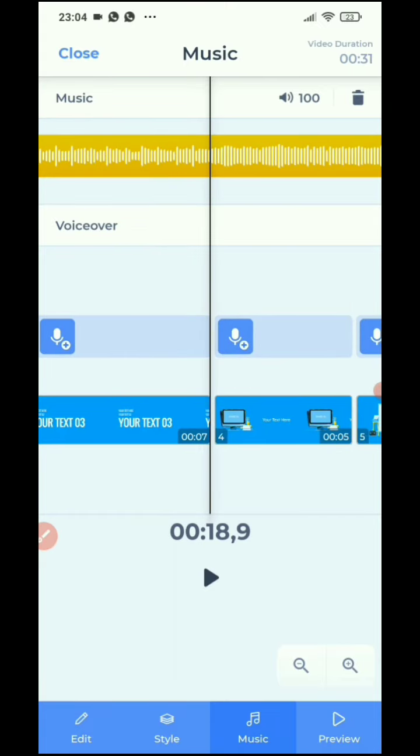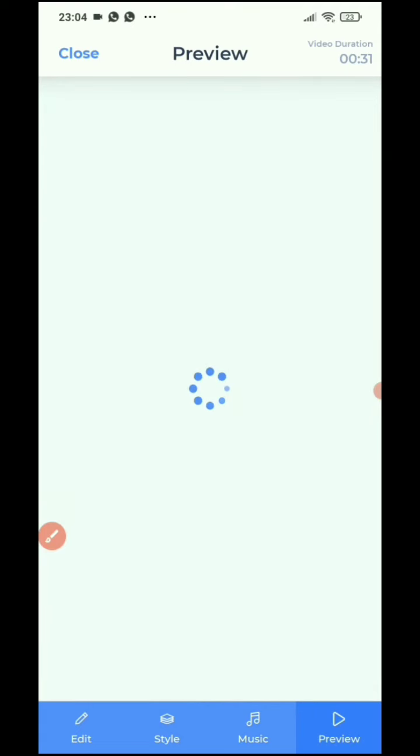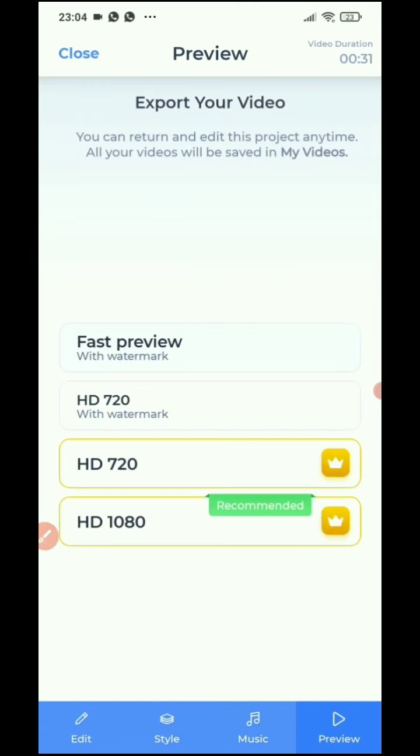We are not doing that in this class, so let's skip that and move on to the last part of the whole process, which is the preview. This will help you to save your work. Okay, so right in the preview, we have fast preview, which I'm going to use for now because we are just running a training. But it is recommended that you use HD 720 with watermark.